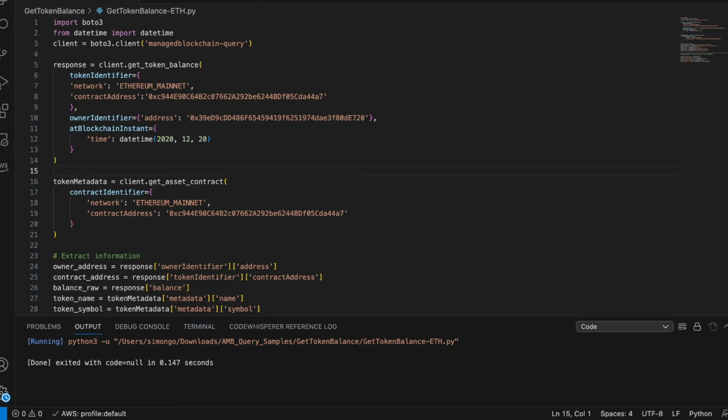This Python example uses Boto3 to interact with AMB Query. The Get Token Balance API fetches the historical balance of a specified token for a particular wallet address at a given point in time. Additionally, the Get Asset Contract API is used to obtain relevant token metadata, like the decimals attribute, which is essential for balance computation.